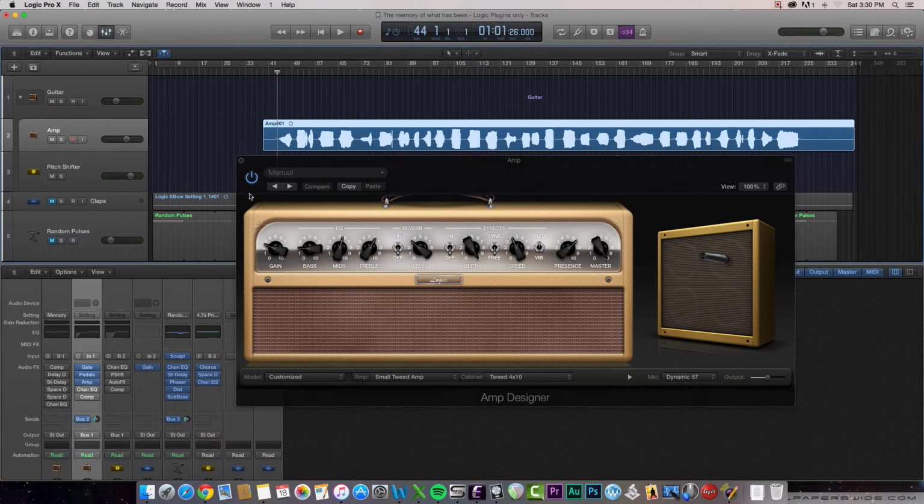So let me turn this off. We'll listen to it and see what kind of difference it makes. Okay, so you can hear it's pushing it a little bit, a little more treble, maybe a little more high mids.